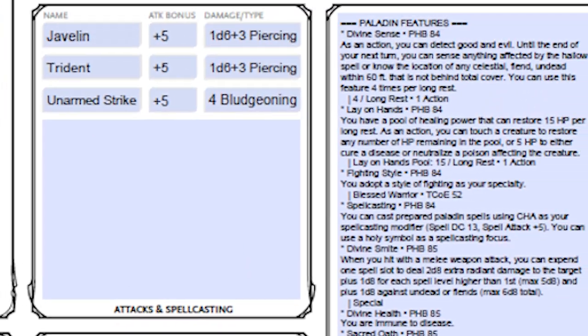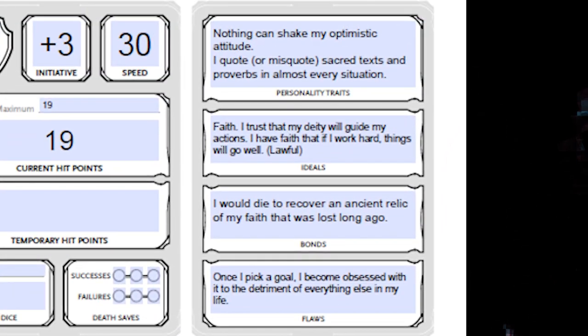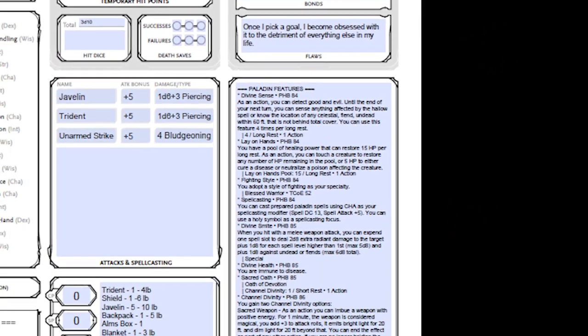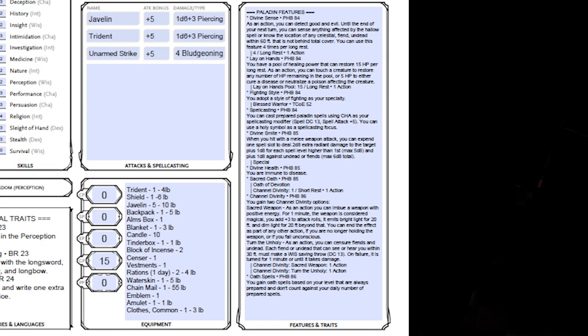Onto the third and final column, we have your personality traits, ideals, bonds, and flaws. And right below that, any features and traits your character might have. Don't worry if this section seems a bit small, there's another section later that gives you a bit more space for it if you need it.